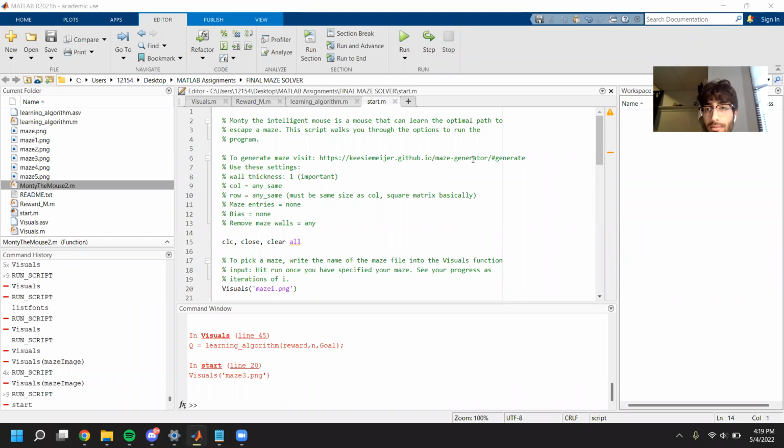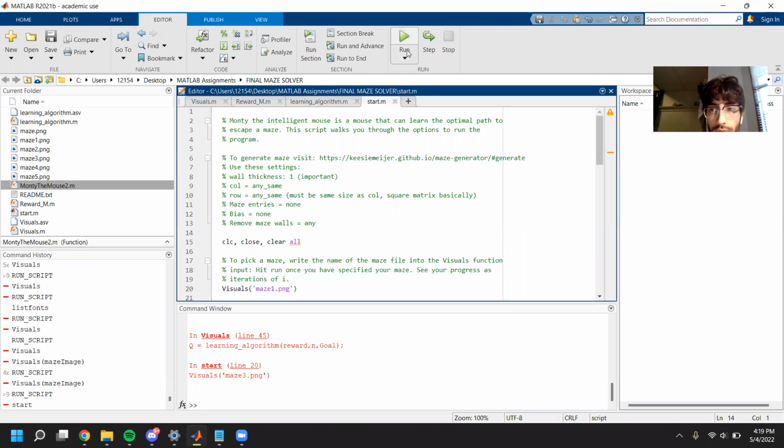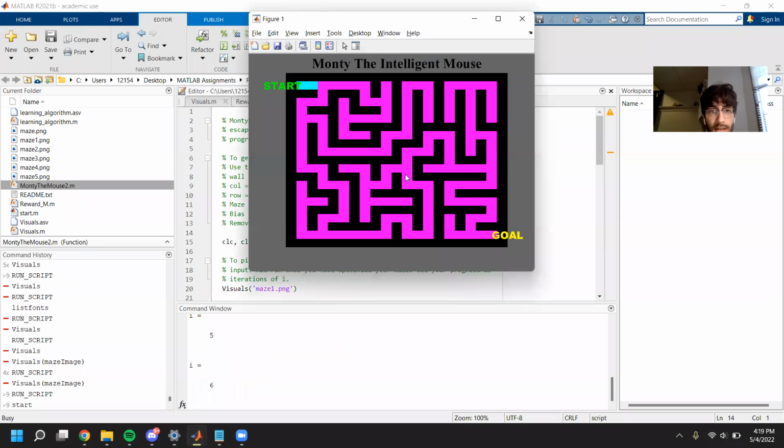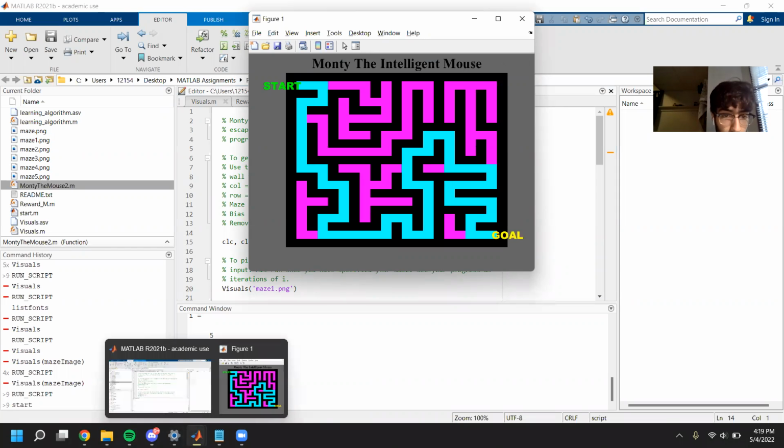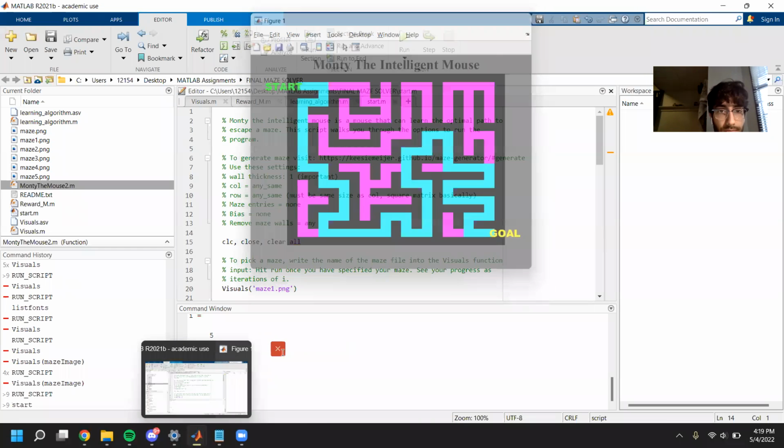Hello, my name is Ayssami, and today I'm going to be showcasing my machine learning maze solver, which I've titled Monty, the Intelligent Mouse. I'm just going to quickly show a run through of what this does. Basically, Monty, who I call a mouse, runs through a maze and solves it at the best possible path. And he does this intelligently, so not just randomly.